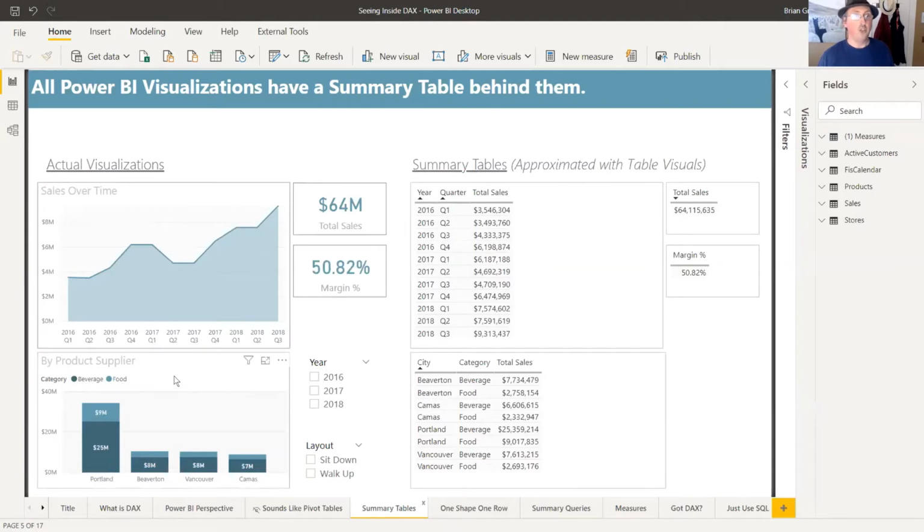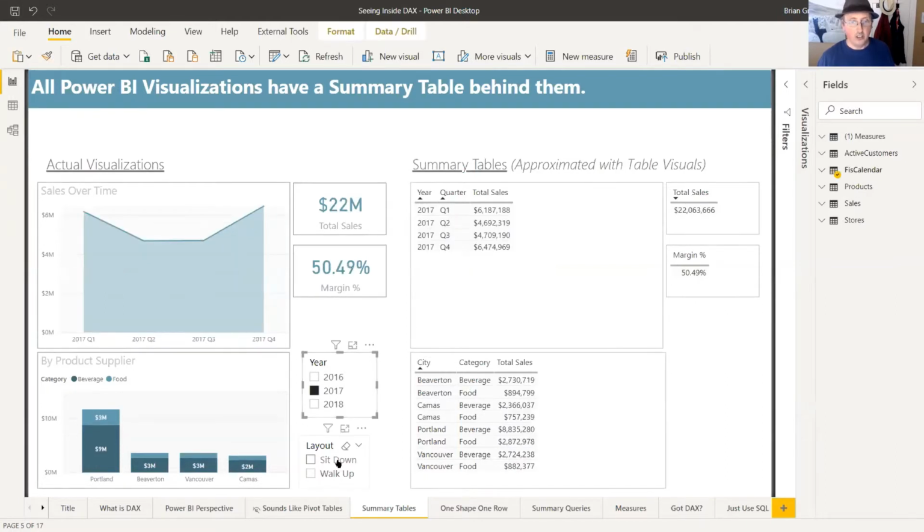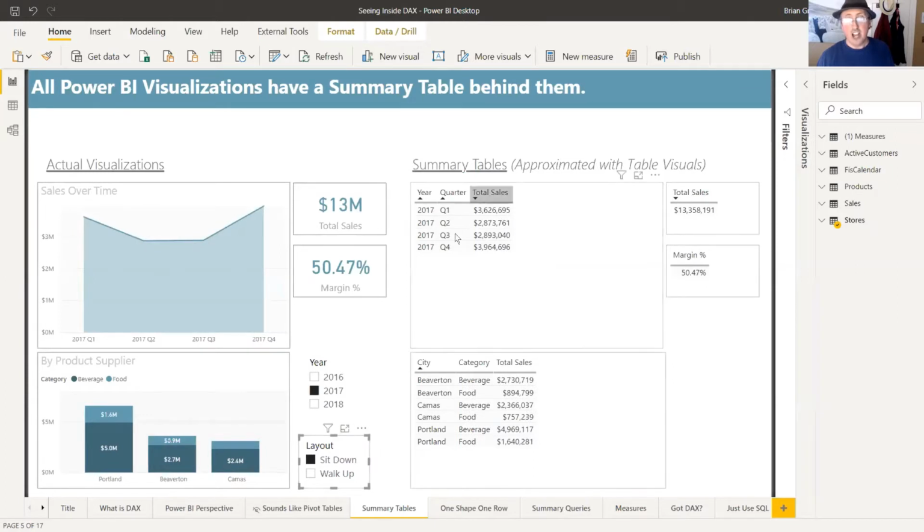If you've got total sales broken down by category and location, well, sure enough, the DAX engine had to spin up a summary table that looks like this, which had total sales by category and I guess city right there, right? And every time you slice and dice, the DAX engine spins up new summary tables, which Power BI then draws as these visuals over here.